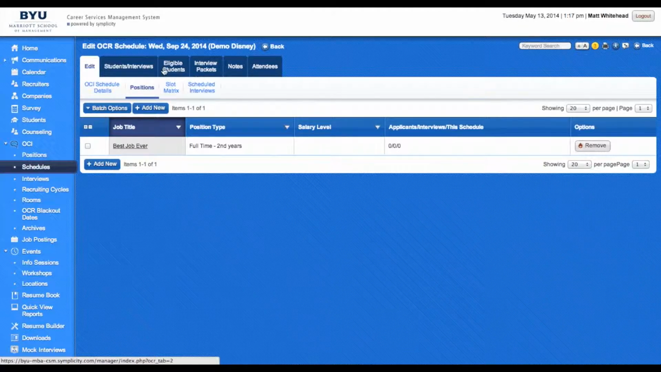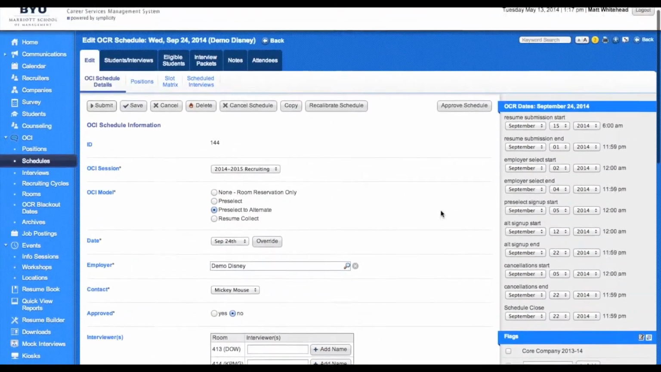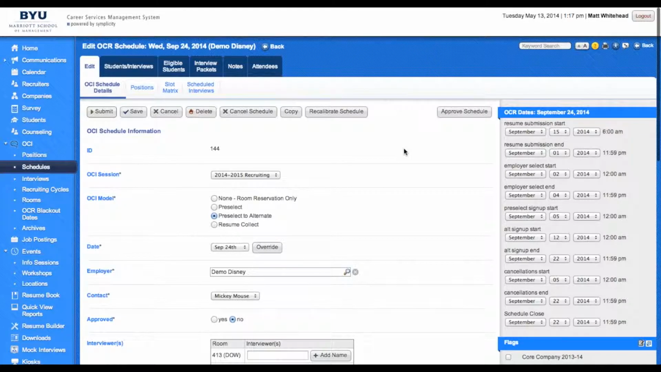And so if you go to the schedule details, this is the thing that will probably take the most amount of time. The schedule hasn't fully been approved yet, but what you need to do is look at the OCR dates. Depending on how much time the employer has given between the posting of the job, the application deadline, and how soon they'll be here to hold interviews will determine the timeline that you'll give.